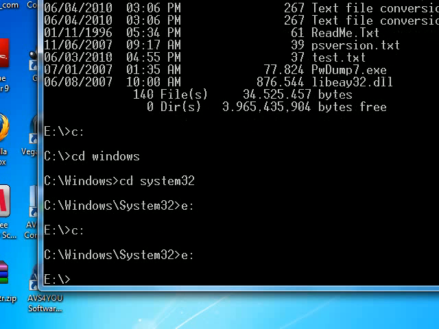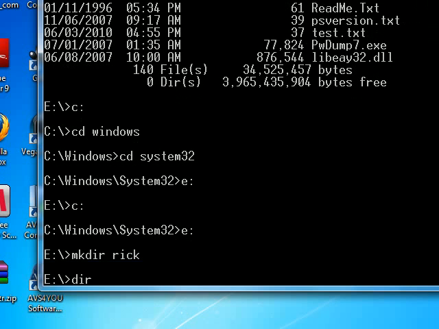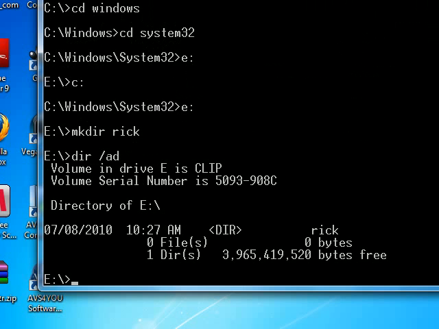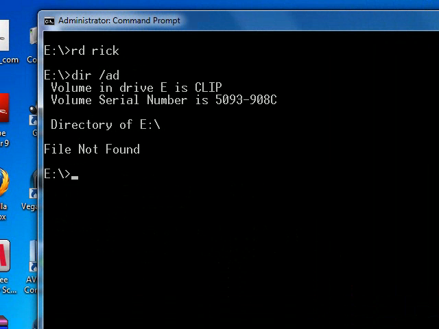I may actually want to make a directory, so I would type mkdir, and I'll say Rick. And if I say dir /AD, which we talked about, you'll see that directory. If I want to remove it, I say remove directory. I can use the remove directory RD command, Rick, and get rid of that. So dir /AD, and you can see that folder or directory is no longer there.